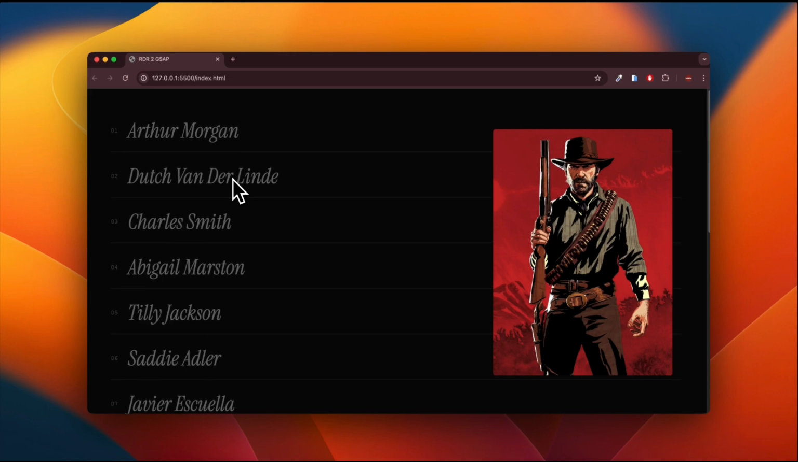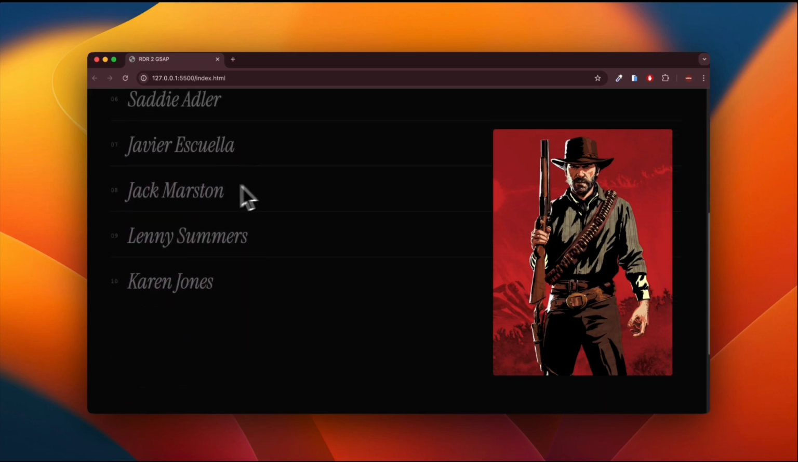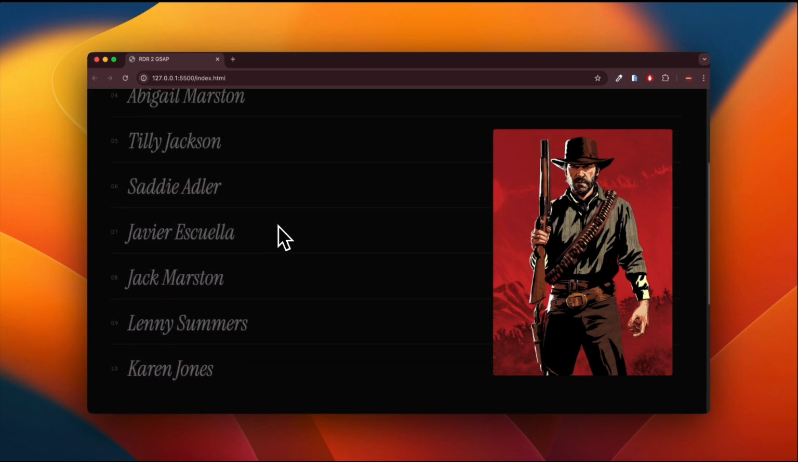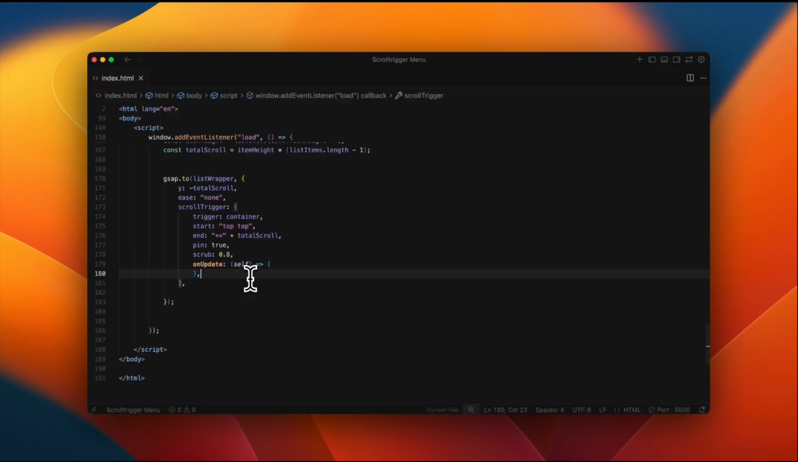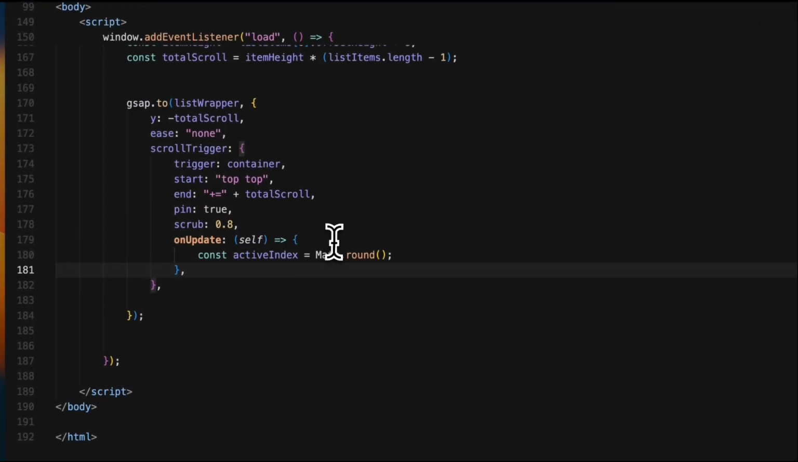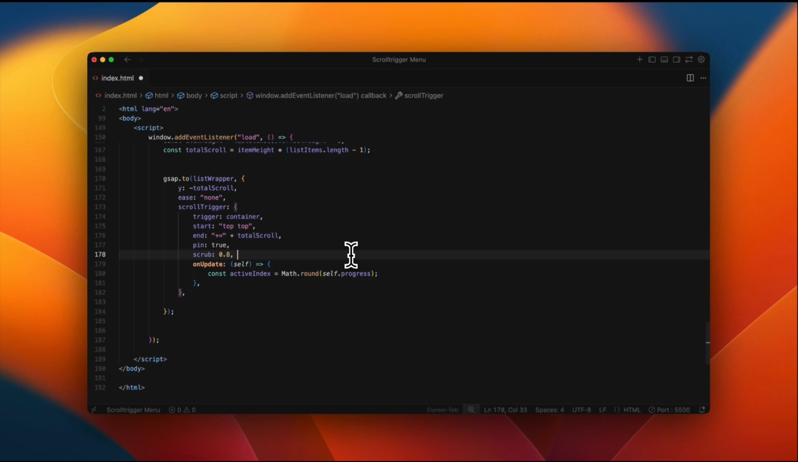Now the only thing that we have to do is, as we scroll through, we just need to change the class of the list item that is active. So to do that, on every update, first we check for the self.progress. Self.progress gives you a value between 0 and 1, which is basically how far you've scrolled through. If you're at the very top, the scroll progress would be 0, and if you reach the very end, it would be 1. So you basically take that and multiply it with the number of elements that you have.